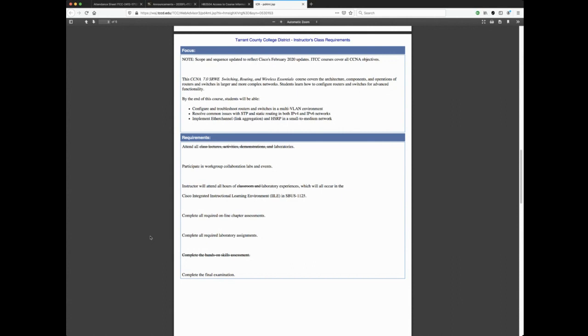So the only physical attendance really is coming to the laboratories. Work group collaboration labs and events, we'll be doing those labs. I'll attend the laboratory. I can't be with you in person for the lecture part, so we're just attending via computer, and the lab will be in that SBS 1125 building.